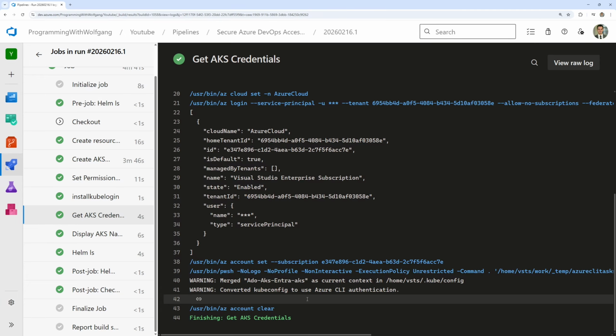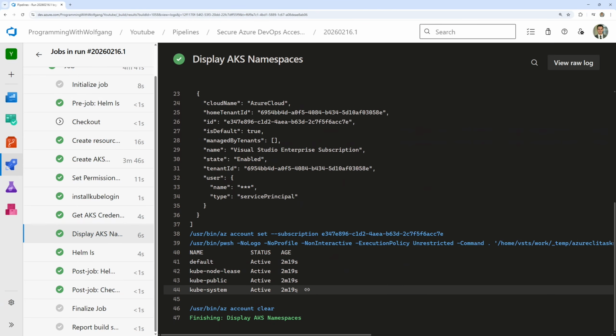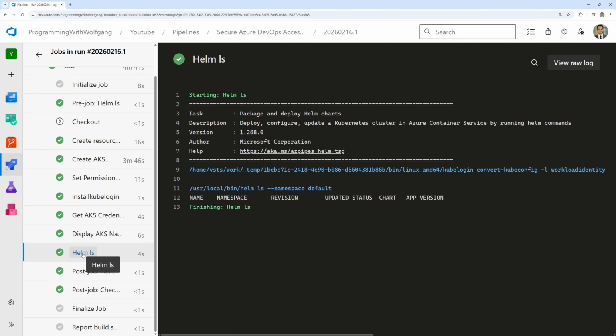So you can see it converted the kube config to use the Azure CLI. And after this, we did the kubectl get namespace. So we can see here all our namespaces that are running by default on an AKS cluster. And we can also see here helm ls. As said before, there's nothing been installed, so we don't see anything here, but we also don't get an error message.